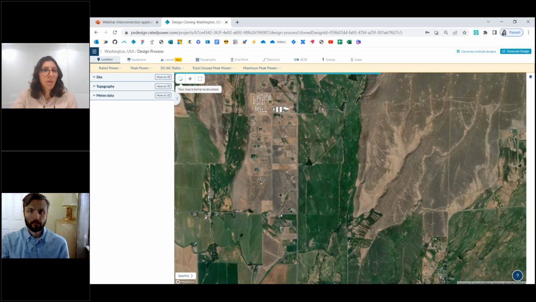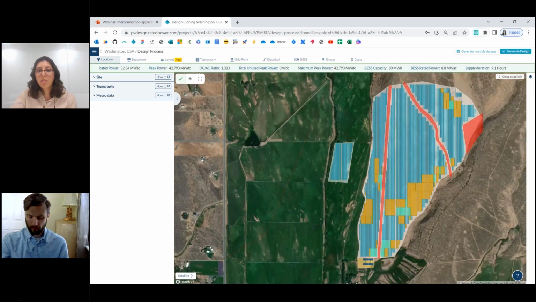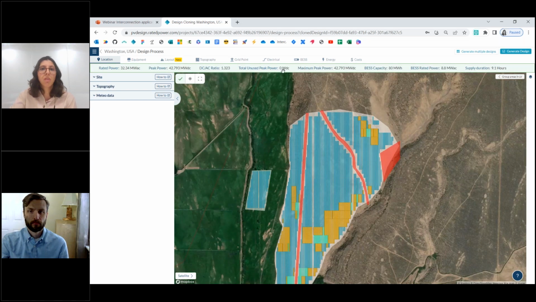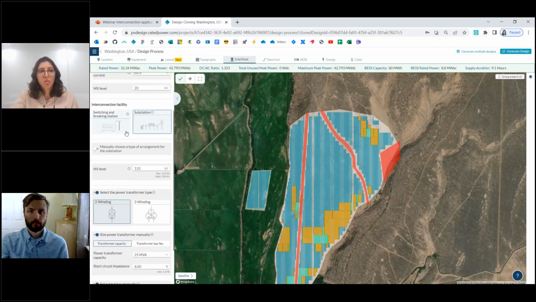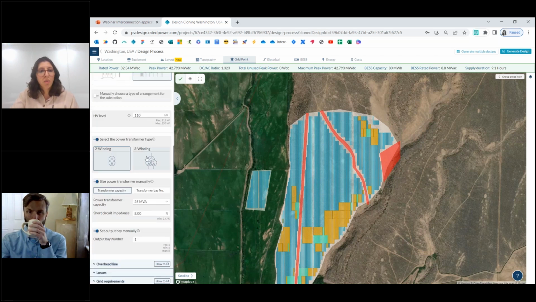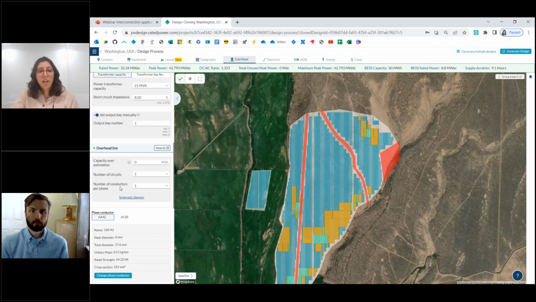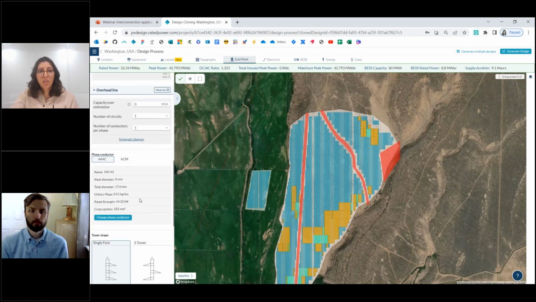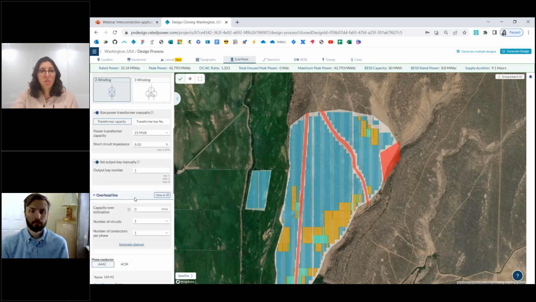So as you can see here, we have several tabs on how to design the system: how to design the PV plant, the battery system, and then you have the grid point here, where you can design the substation. You can choose the type of arrangement of your substation, the voltages, the type of the transformer, the capacity of the transformer. You can also design your overhead line or transmission line from here, choosing the conductor, the shape of the towers, and so on.